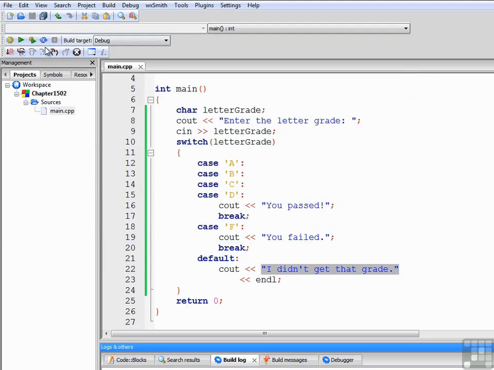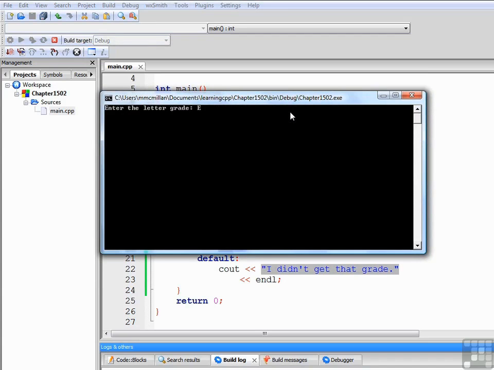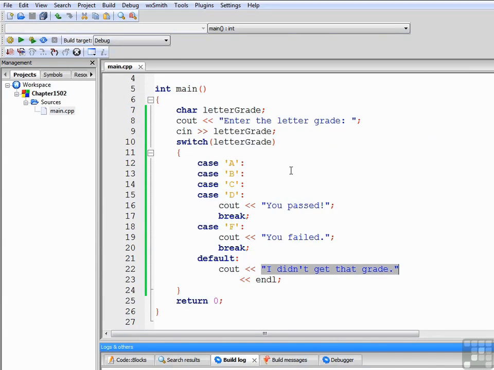And then finally, we'll run it with bad input. We'll enter an E. I didn't get that grade, which means it was not any of the others, so it hit the default. Here you can essentially use OR logic to test between one of several values and then perform one set of statements if any of those case clauses are true.